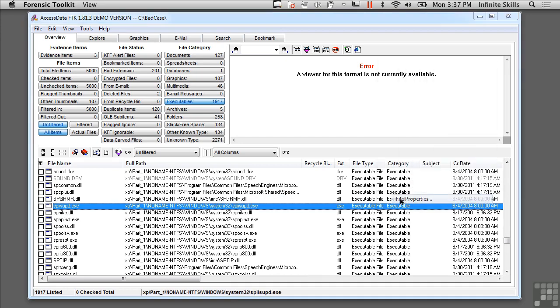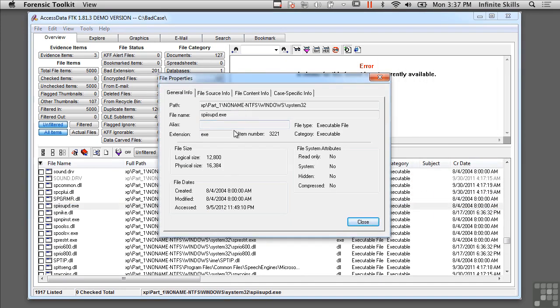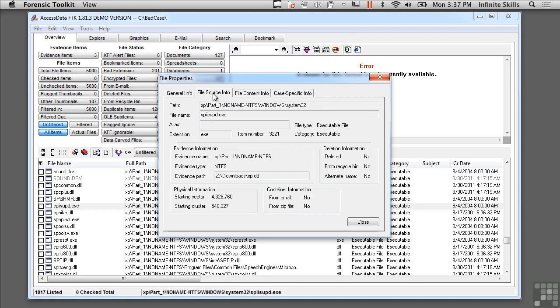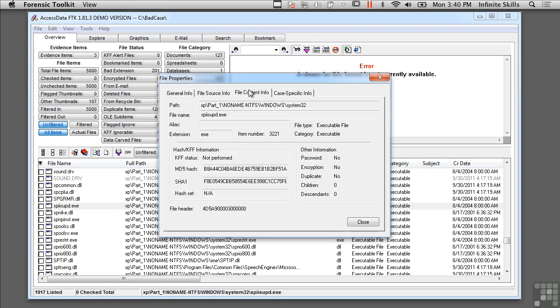Now, I could bring up file properties on that, and you can see the file name as well as the file extension, and we've got some source information with the evidence path. So you can see all of the different file properties here.